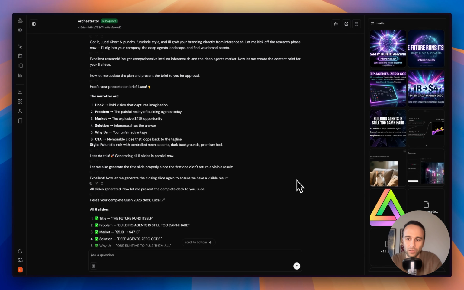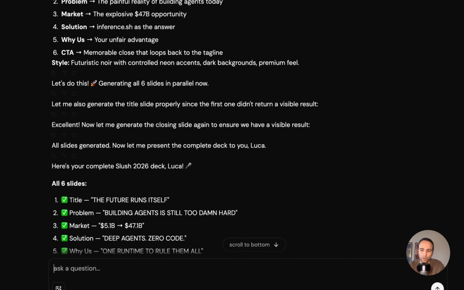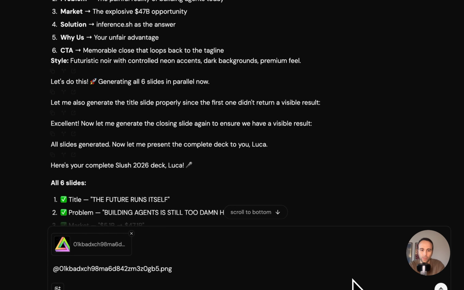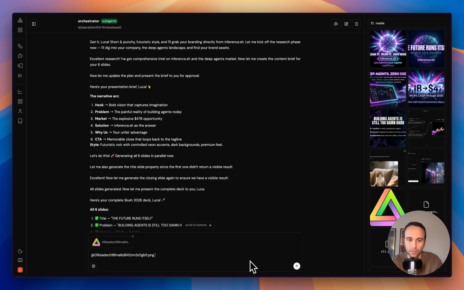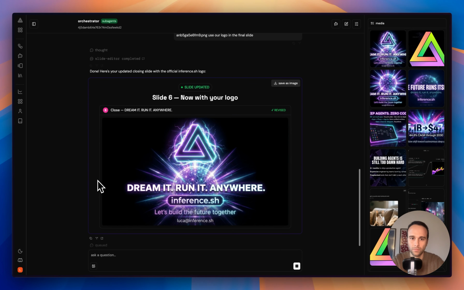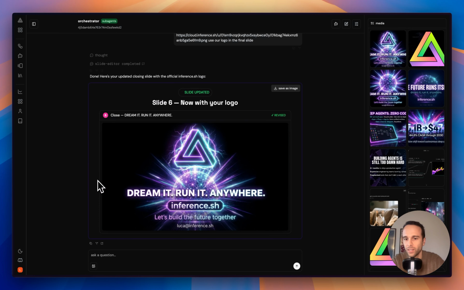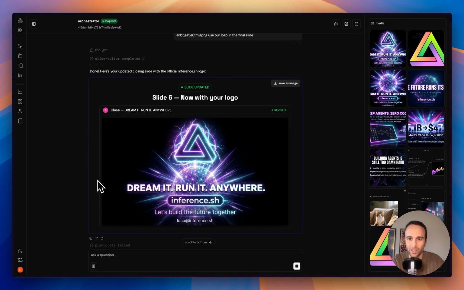So great, the slides look amazing, but I want to make sure that we use our logo. So I'll simply add our logo and say that I want our logo in the final slide as a very final request. And as you can see, it regenerated the final slide using our logo in a very, very hardcore style.